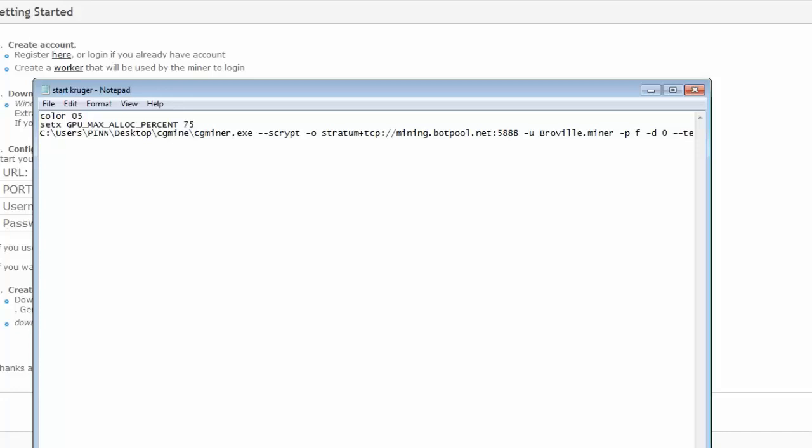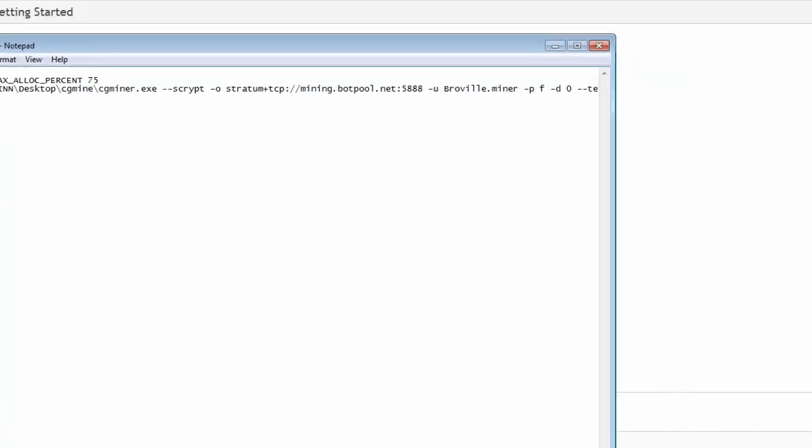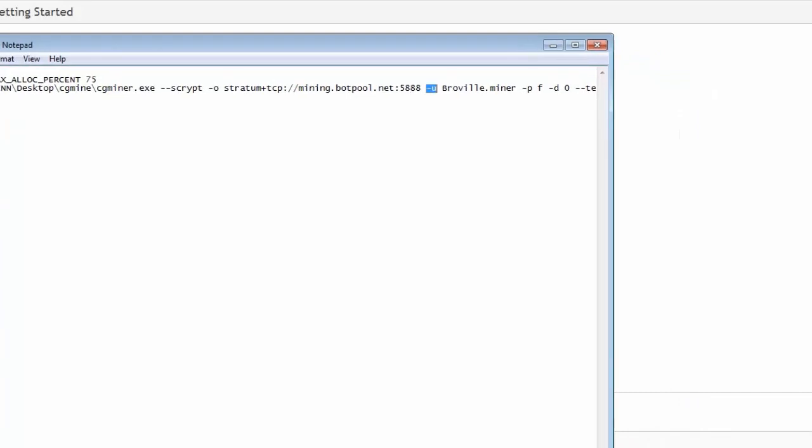And then you do minus u space the username plus the miner's name dot the name of the worker. So on the page we were just on before, it'll tell you all the information you need, and the password you set. Now this part you don't need because this guy doesn't have it, but I have it. So you do minus d space 0. You need that part.